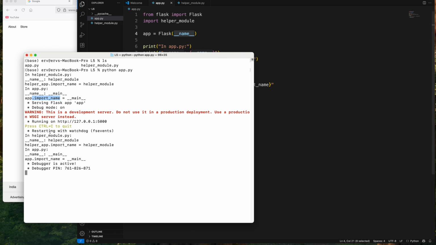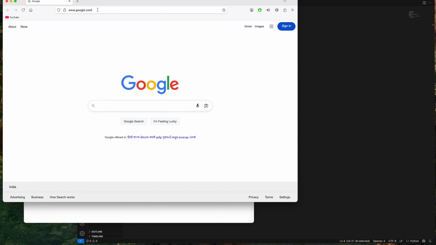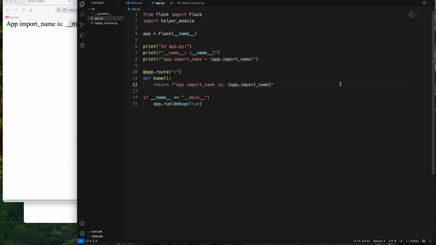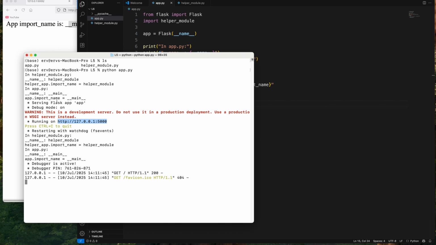And again, if we go to this URL, http, and put that in the browser and run that, we see that the app import name is __main__, and that is expected because we are running this file directly from the terminal by typing python app.py.